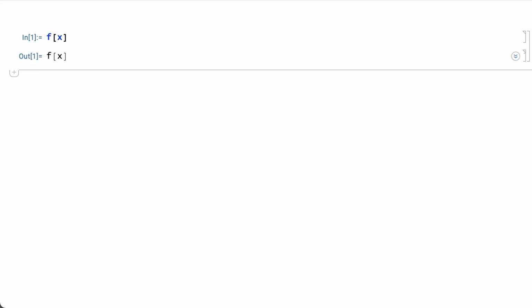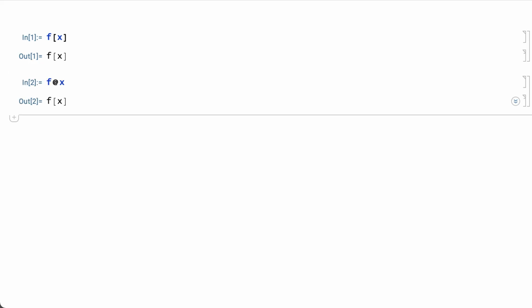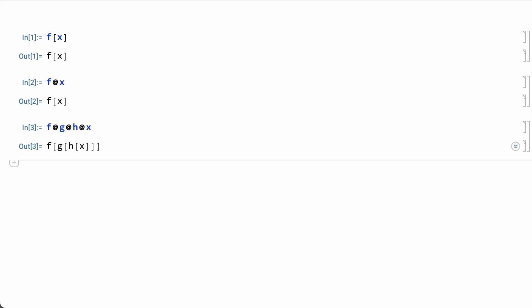Another way of entering the same thing is to enter the name of the function followed by the @ sign followed by the argument, so this input also gives f applied to an argument x. Regardless of how they are entered, functions in output are still displayed using square brackets. The notation with the @ sign is often convenient for entering chains of functions. For example, this gives f applied to g, applied to h, applied to an argument x.